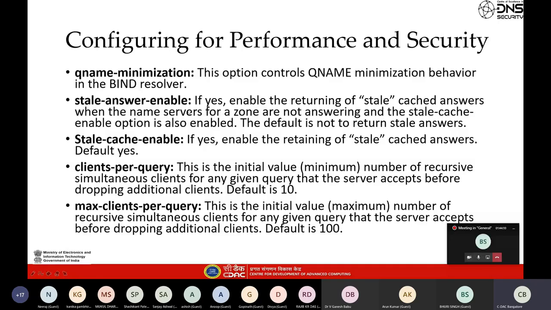So the stale answer enable also enables the returning of stale cached answers when the name servers for a zone are not answering, and the stale cache enable option is also enabled. The default is not to return stale answers. So we have to set it to yes to get it working.